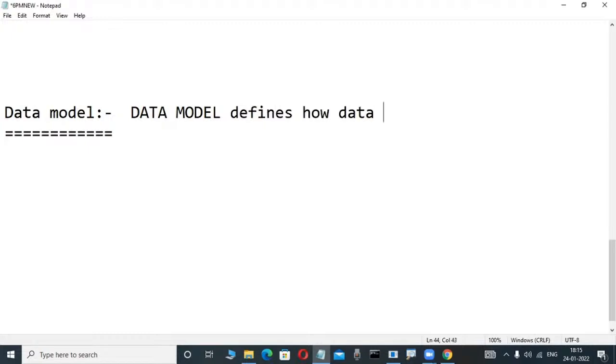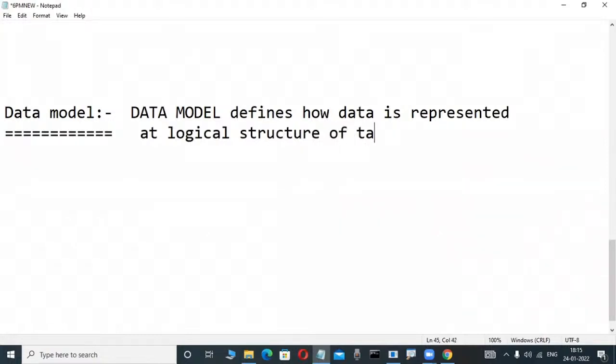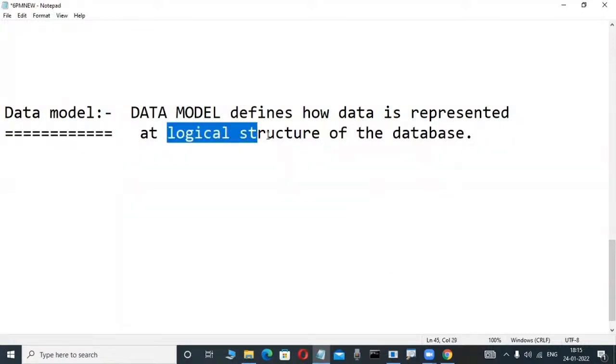Observe here, how data is represented at the logical structure of the database. The logical structure of the database. How easy is the definition? Observe here: the logical structure of the database. And now check it out. Observe the screen here. What is a logical structure?